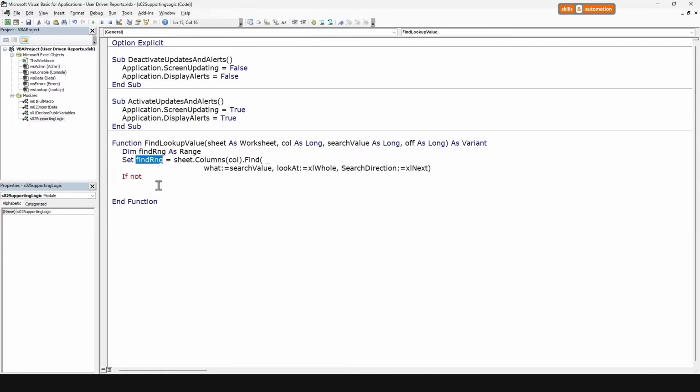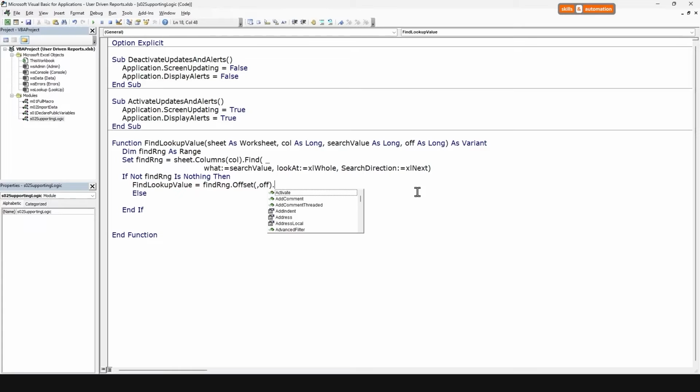just gonna copy and paste. Don't want any more typos. So if a match is found, the function will return the value that is offset by the number that we've provided in the parameter. And if no match is found, we will return a blank value. Okay, that's it. Let's start the transformation logic.